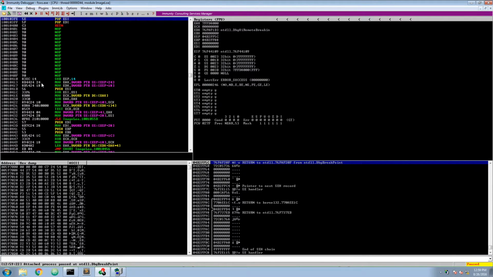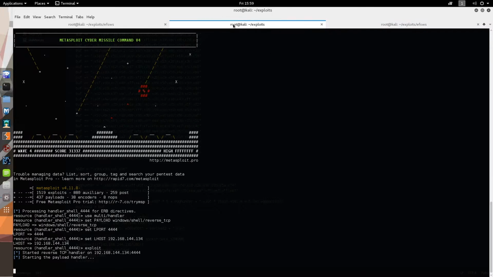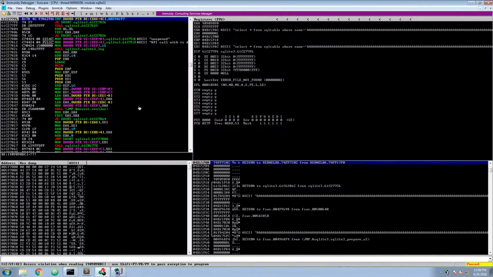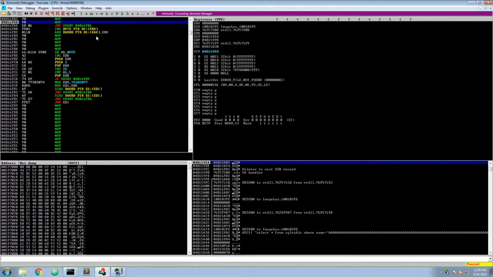Jump to our pop-pop-ret to set the breakpoint. We start the program. Let's see. We have our multi-handler listening for the reverse shell. We could also just use Netcat, but I was just used to using the Metasploit console. Let's send it. We have our crash, Shift F9. We are at our pop-pop-ret. We have our jump short, we are in our NOPs, and this here is our egg hunter.